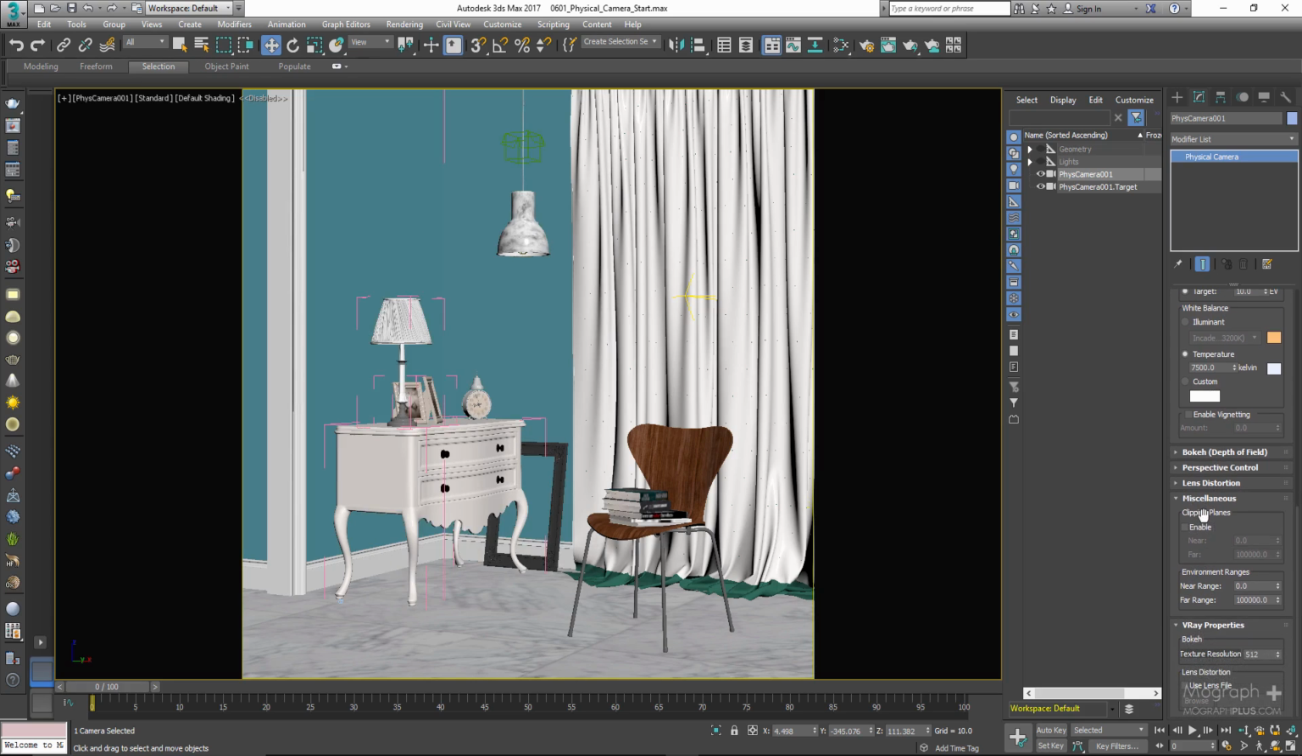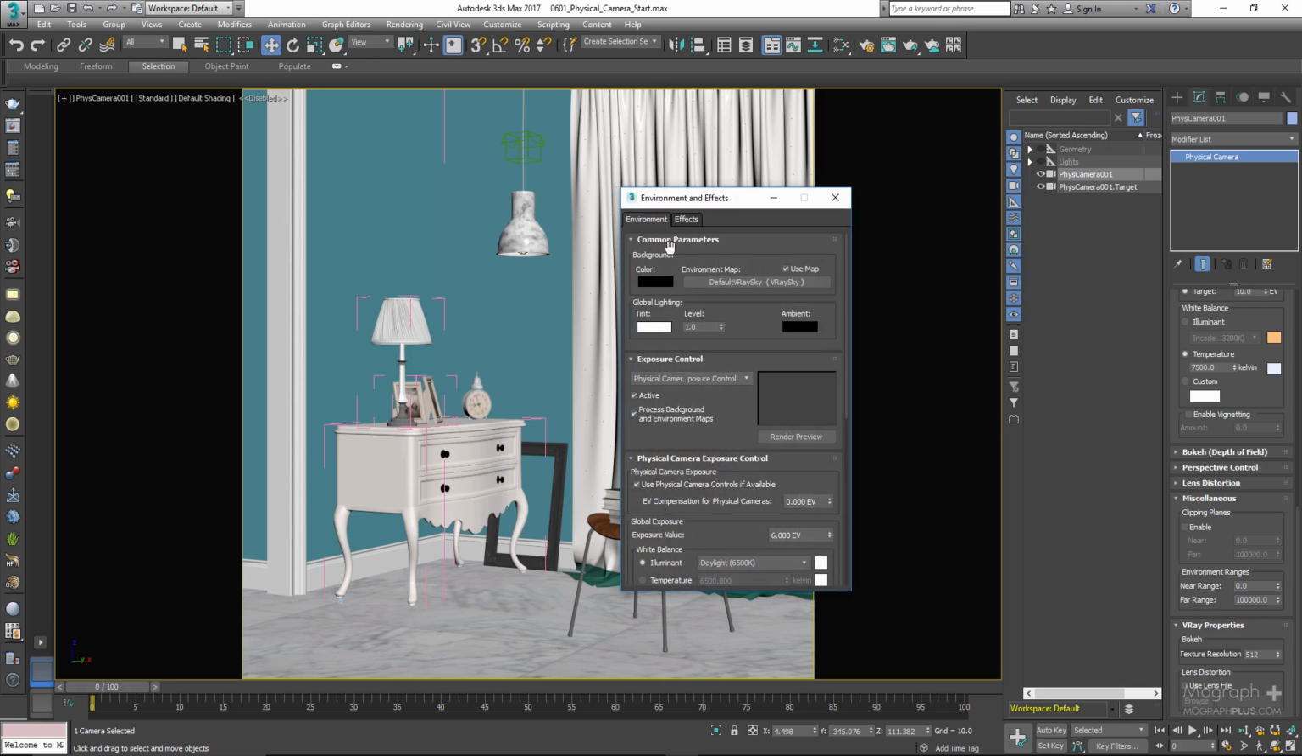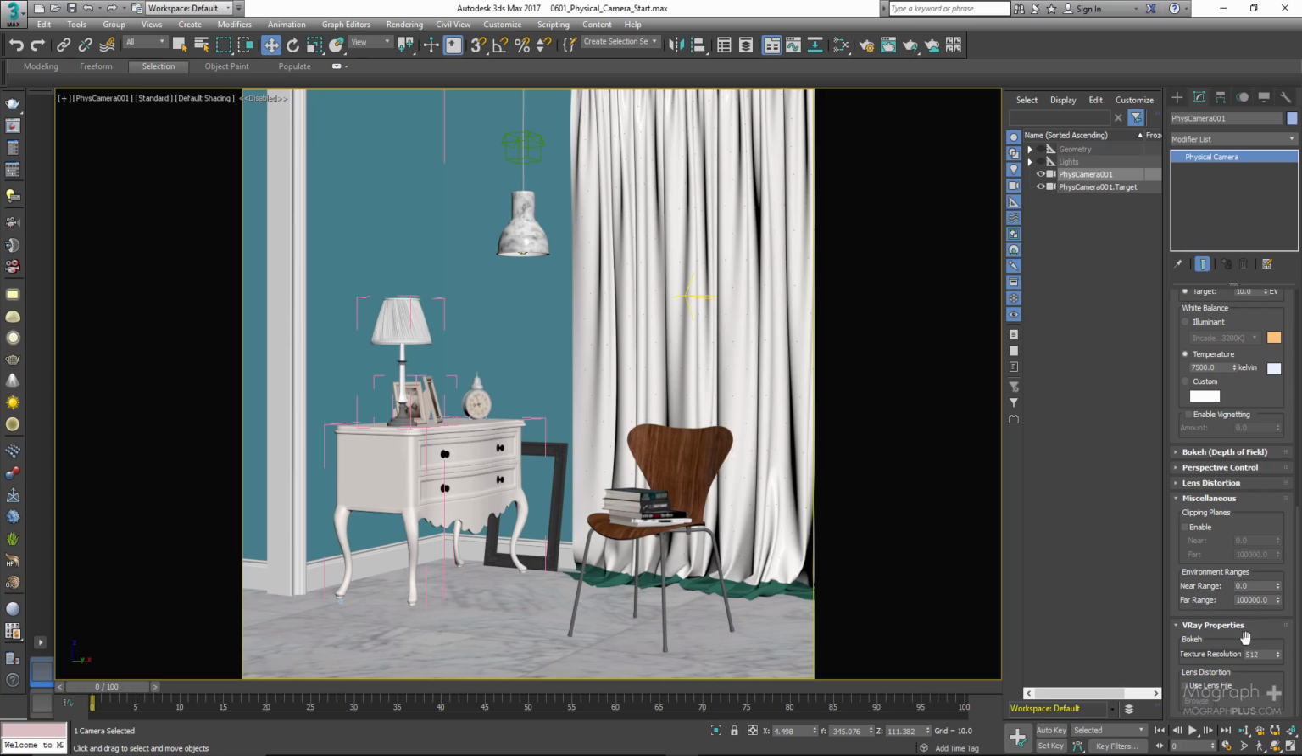In the environment ranges group, we have near and far range, and these determine the near and far range limits for the atmospheric effects set on the environment panel. Objects between the two limits fade between the far and near values. And in the V-Ray properties section, we can define the resolution of the bokeh texture, which we discuss in the next lesson, and in the lens distortion group, which allows you to load a .vrlens file generated in the lens analysis utility, which is provided with V-Ray, and you can find this tool in the tools folder of the V-Ray installation folder, and you can use this file to distort your image.